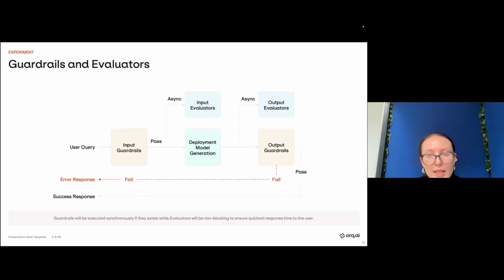So quick refresher, just to make sure that we all are using the same lingo. What is the difference between a guardrail and an evaluator? Today we will focus on experiments, which some people would call offline evaluation. There we mostly use evaluators.